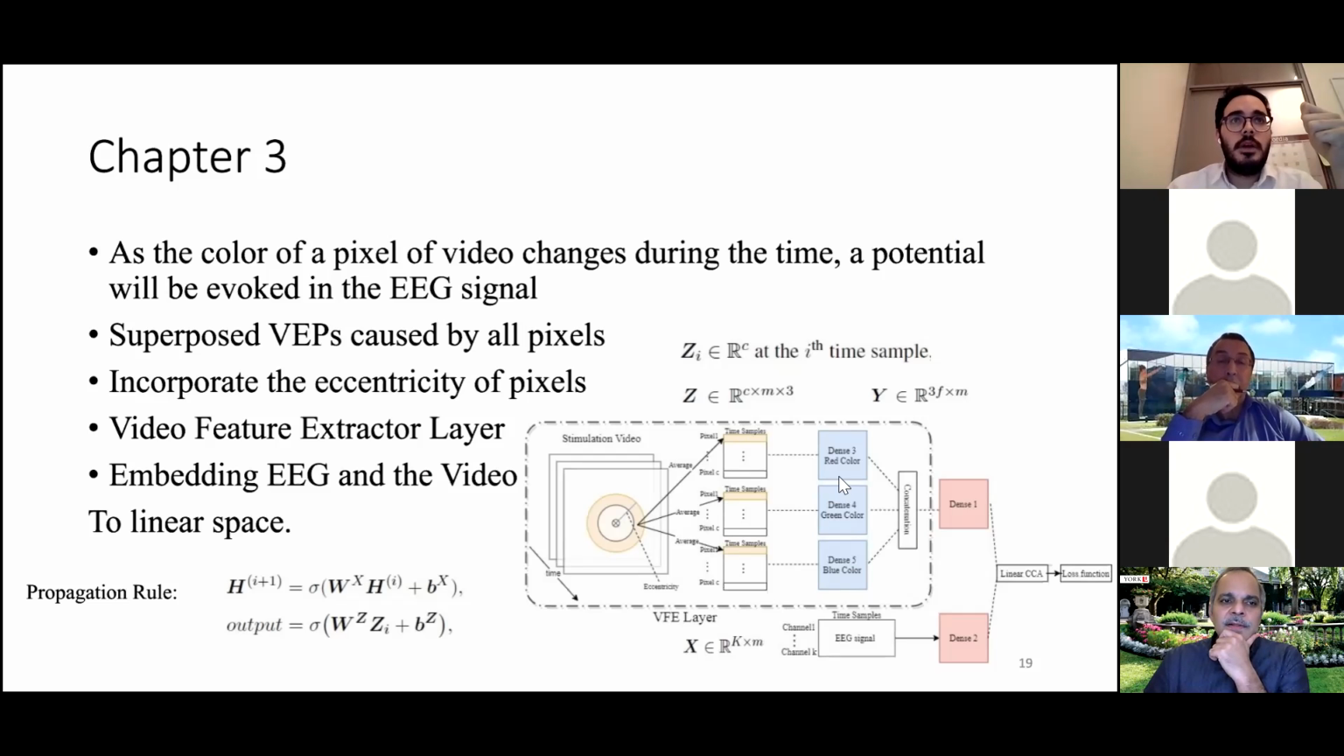Finally, apart from the VFE layer, or the video feature extraction layer, we have 2 types of nonlinear projection. One for the representation of the video, and another one for the EEG signals. And these learnable projections embed both types of signals into a new space in such a way that linear operations are applicable in the new space. And now it's time to perform our previous linear canonical correlation analysis to get a good result.